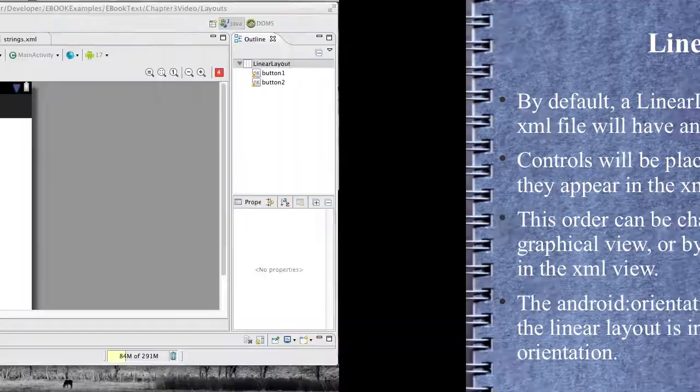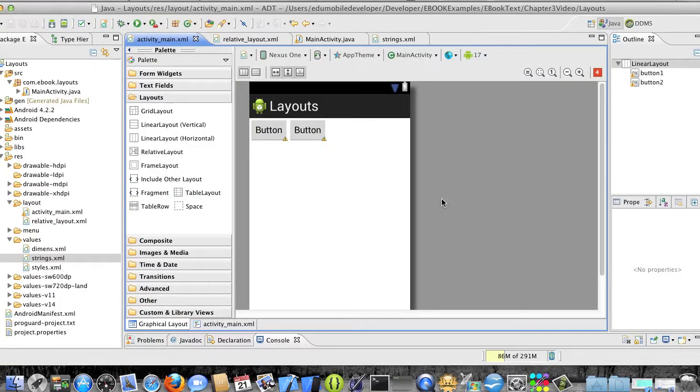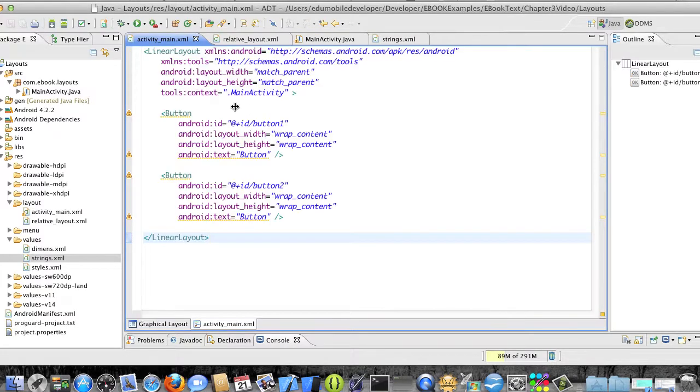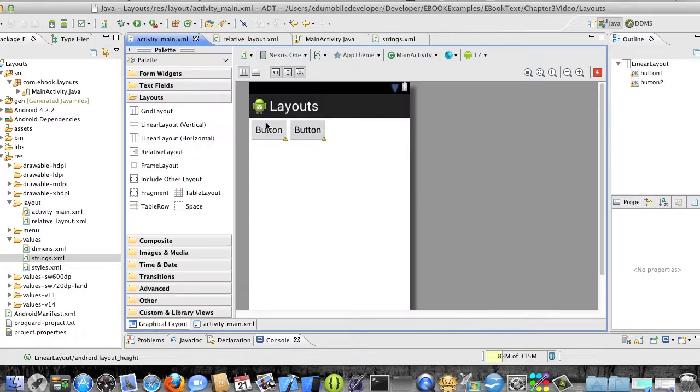So let's look at that. Here I have a linear layout with two buttons. If I look at my XML file, I can see that I indeed have a linear layout wrapping all the controls, and I have two buttons. The layout has not been specified in the Android orientation attribute. So let's go ahead and do that. And remember that my graphical layout view shows two buttons, left and right.